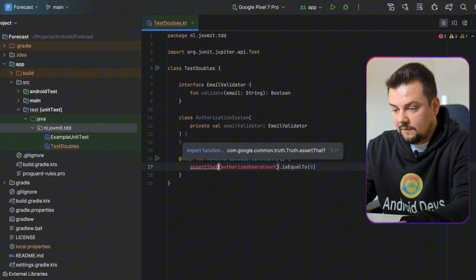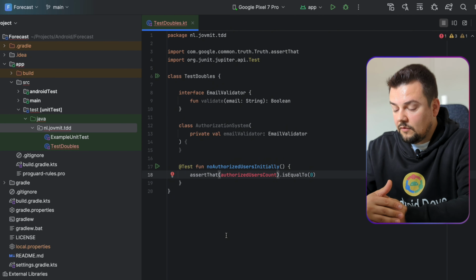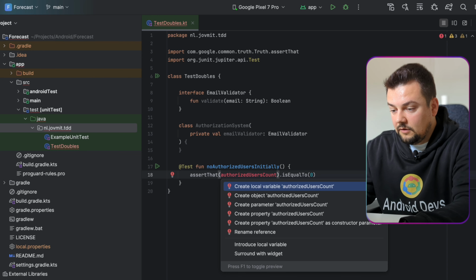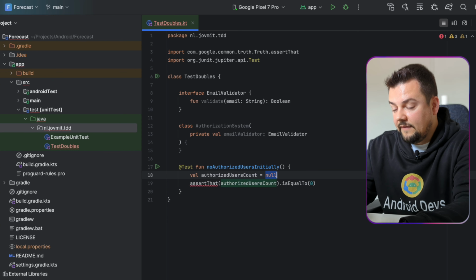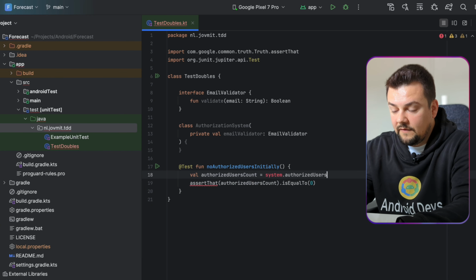First, I'm going to import this function assertThat, and next I'm going to focus on the authorized users count. To make this compile, this authorized users count should come from somewhere. I can leverage Android Studio to help me create a local variable for that, and instead of assigning a value here, I'm going to make a call to my authorization system because that's where this value should come from.